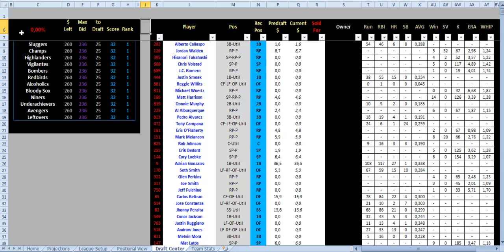It displays how your league used the budget so far. This is a very helpful feature for your future drafts if you take notes. Budget display. Dollars left column displays each team's remaining budget. Max bid column displays the exact amount of money that each team can spend on the current player on sale. And to draft column displays the number of players that each team has yet to draft. Remember, in an auction draft, teams usually don't have the same number of players on their rosters while drafting. These three columns will disappear if you choose the snake option, because you obviously don't need these for the snake draft.